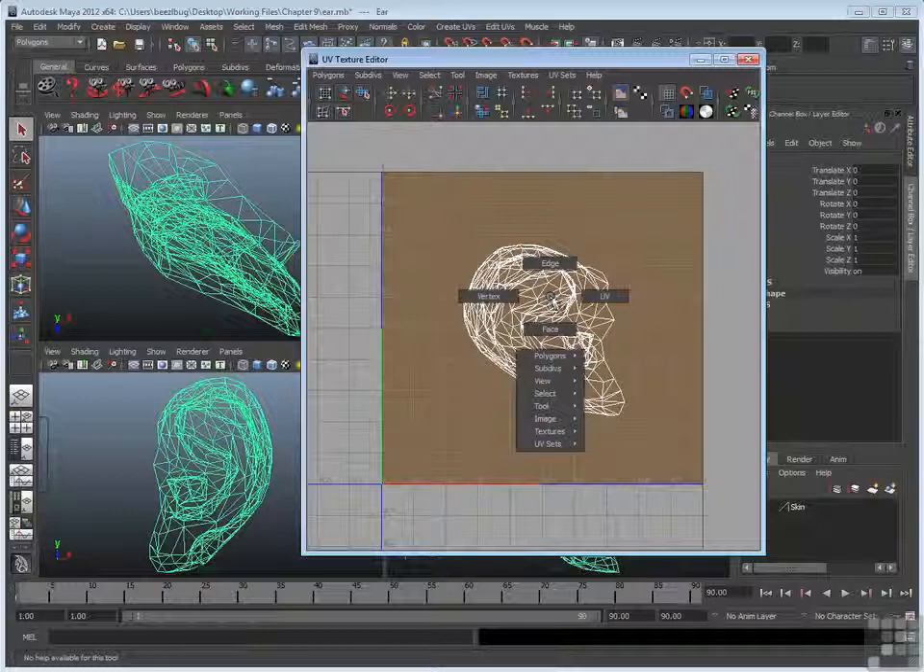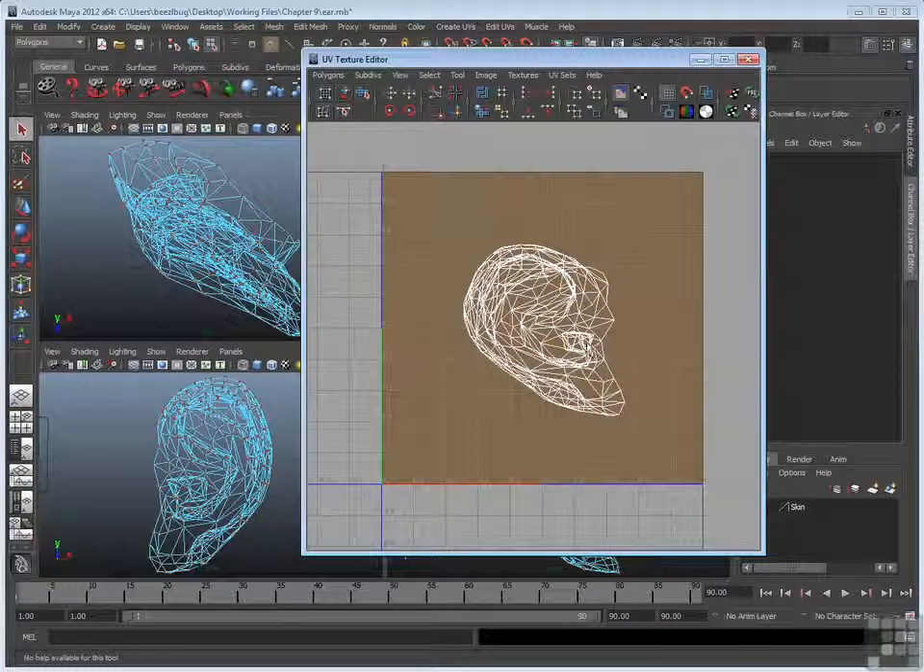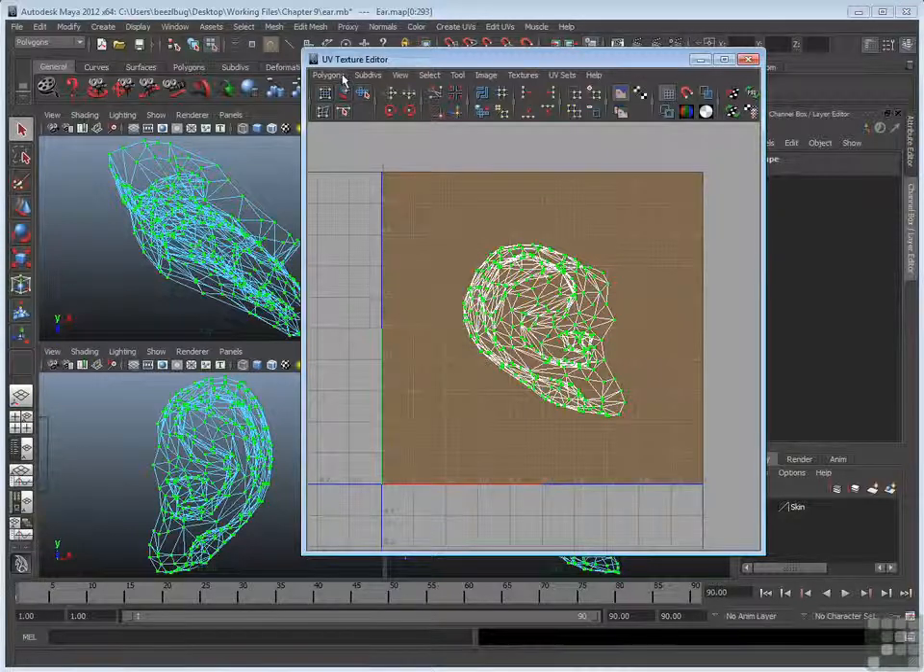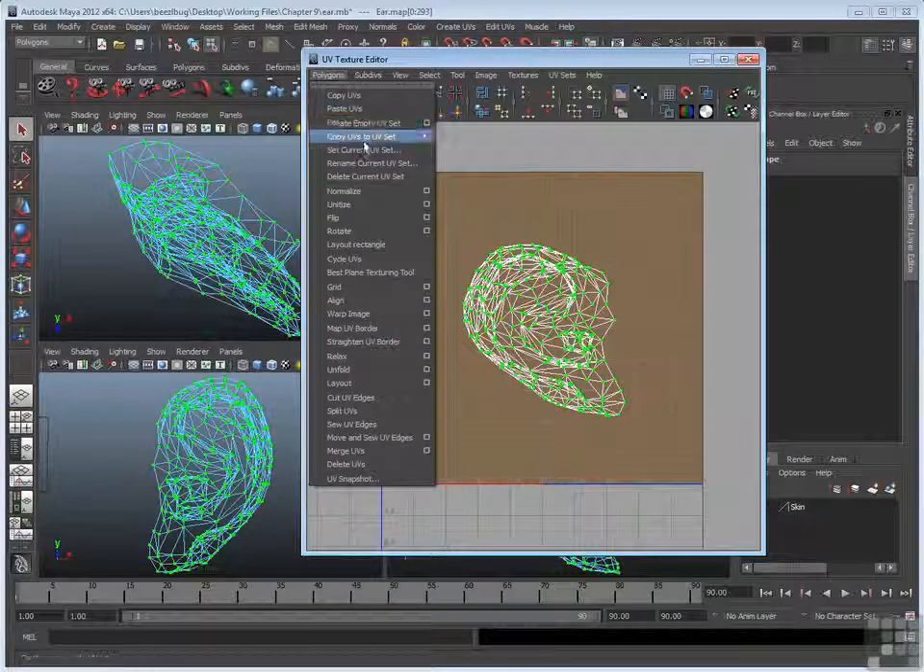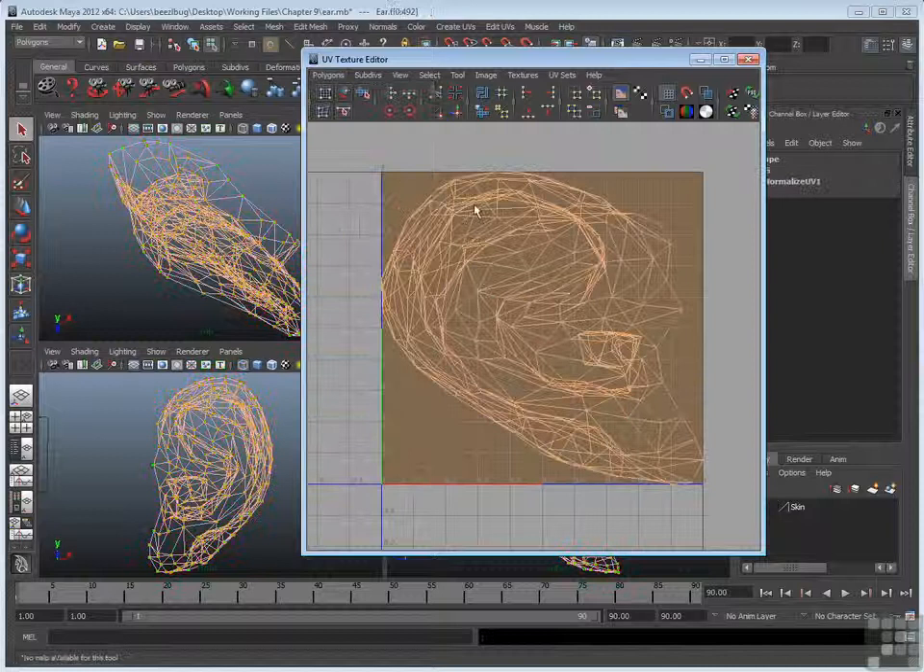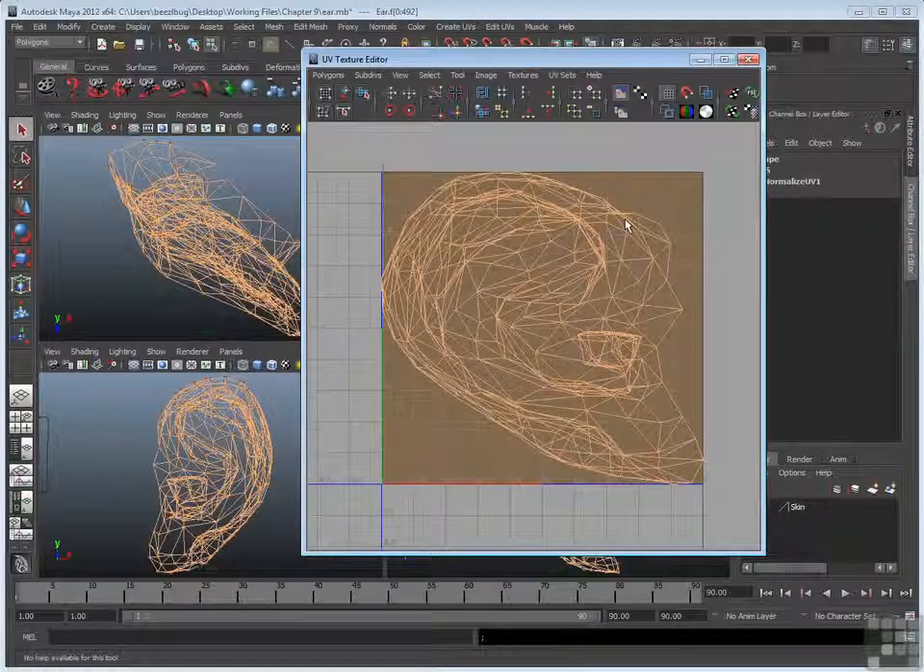If I right mouse click and pick UV from the menu and select all the UV points, what I can do is go up to the polygons menu in the UV texture editor and go straight to normalize. If I choose normalize, the UV points are automatically scaled up to fit that space as best as possible. And they'll go all the way up to the edge. You can see at the top and at the left here and at the bottom right. You'll scale that ear all the way up so it fits that entire space.